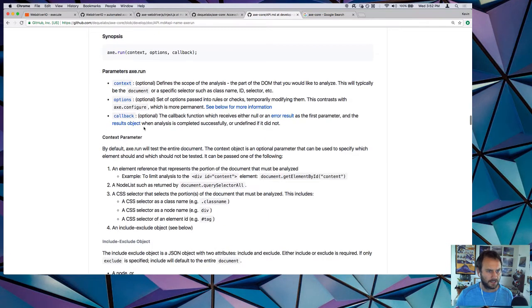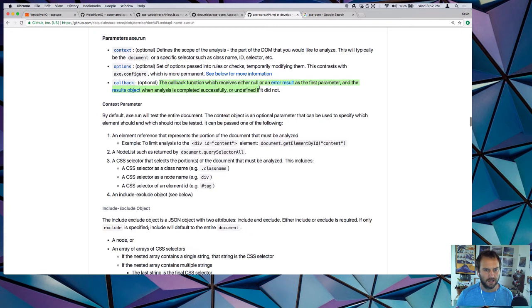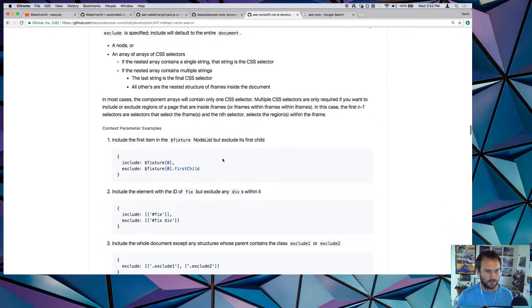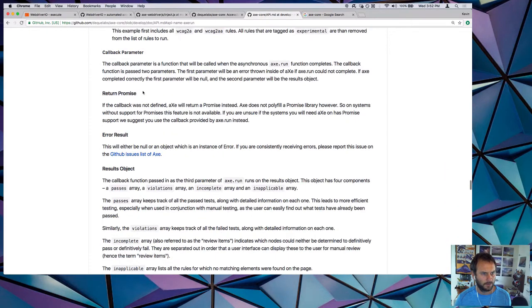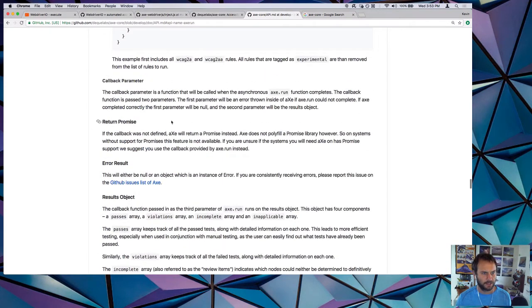So the context, you can pass in some information about what you're going to test. Here we want to test the entire site. We've got options, not going to worry about that. An optional callback function, which makes me happy because I think that would mean that we can do this in synchronous mode possibly. So that's all on options. Callback parameter, return a promise. If this callback was not defined, it will return a promise. So basically this was saying that if you're running this on a browser that doesn't have a promise library built in natively, then this is probably going to fail. So that'd be kind of a pain.